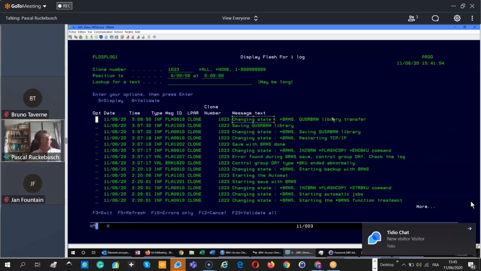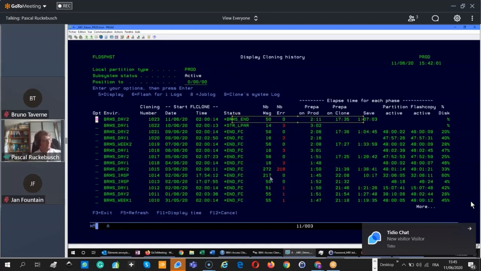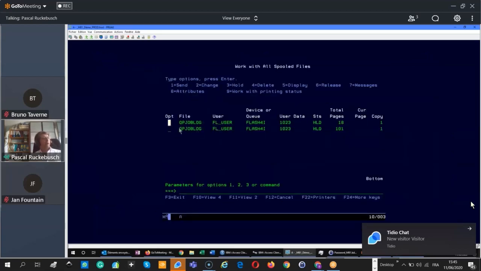So we can see that this was a BRMS backup. So you have all the history. You also have the job log. There you have the job log of the backup from this night.